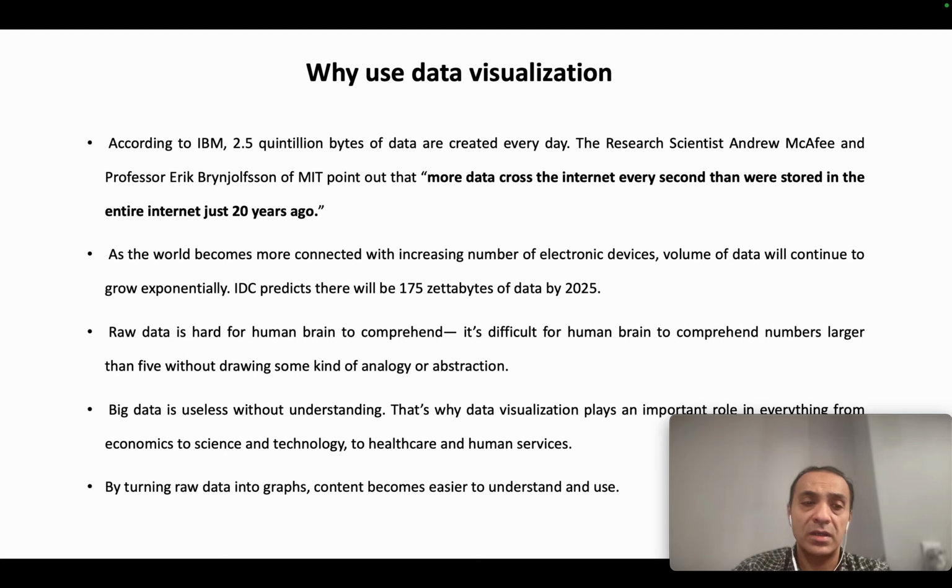And with so much data, the amount of opportunity will also increase rapidly. To make the data more understandable, and in order to process that data or to identify trends, patterns, and relationships in that data, effective data visualizations will definitely become more and more important. Well, raw data is hard for the human brain to comprehend.